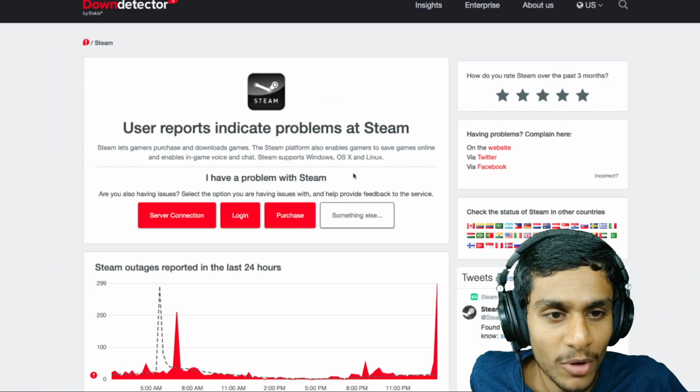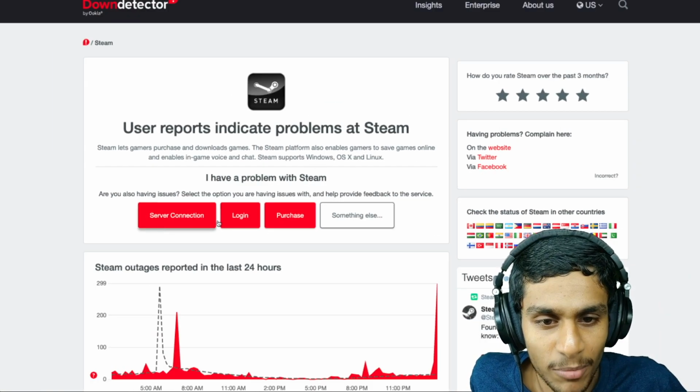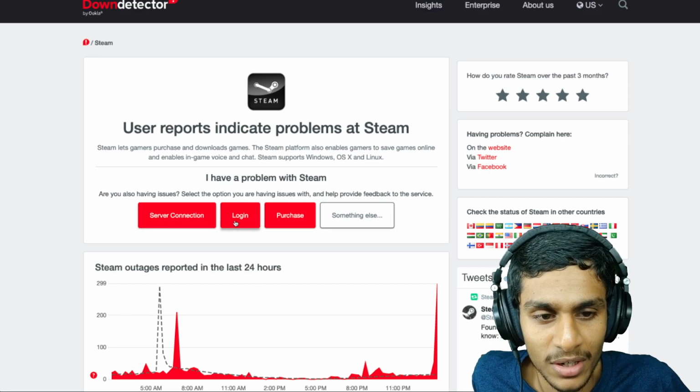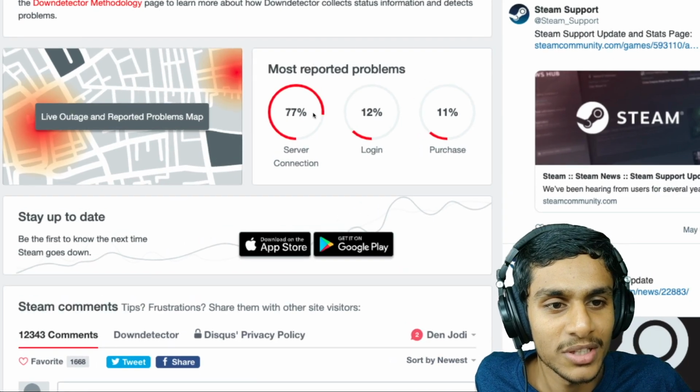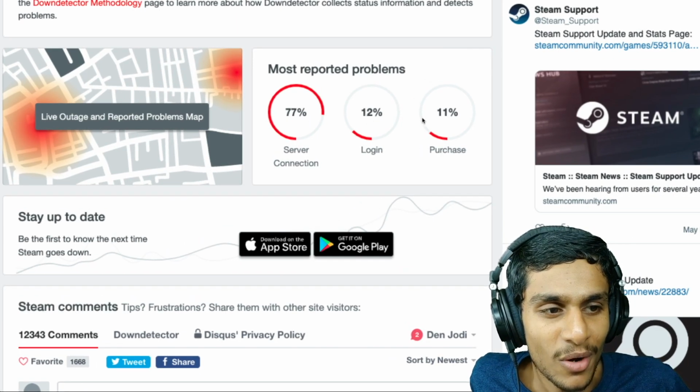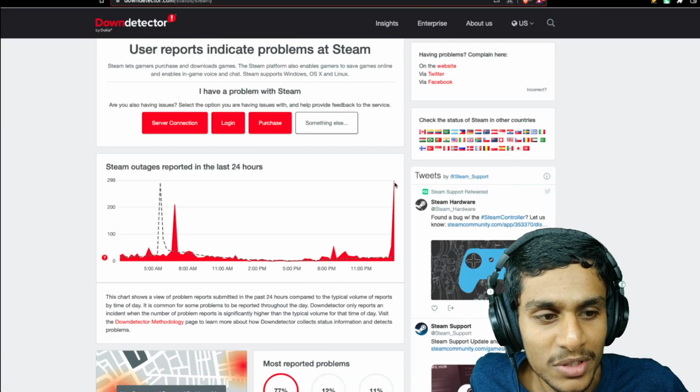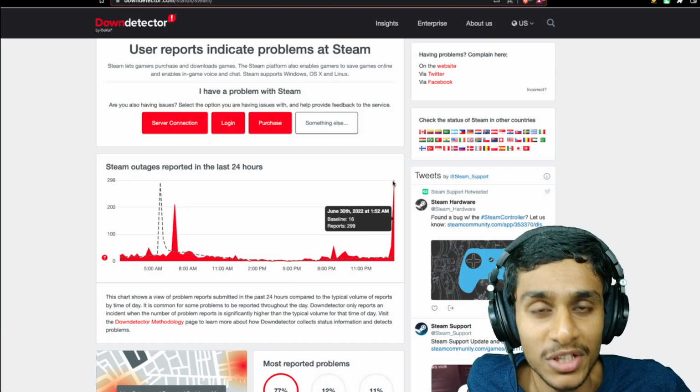Guys, checking Steam on Downdetector, I can see there is a problem with the server connection, also the login and purchases. And many people are facing mostly the server connection error and also problems with login and purchases. And we got over 300 outage reports just a few minutes ago.